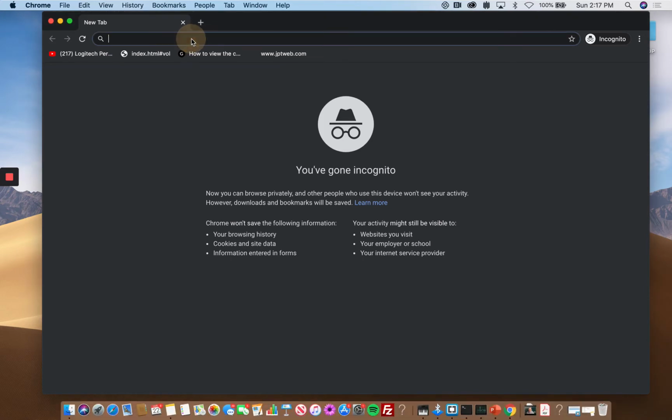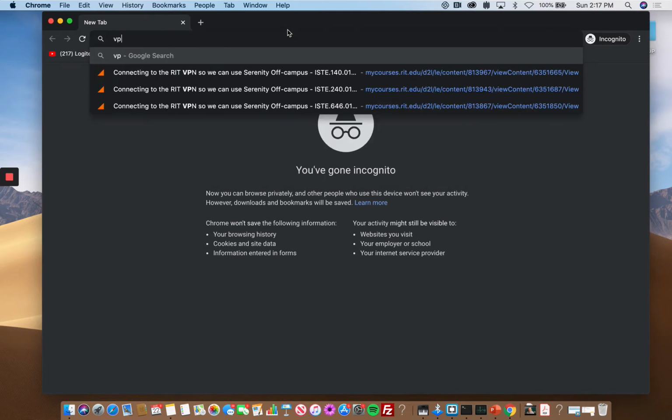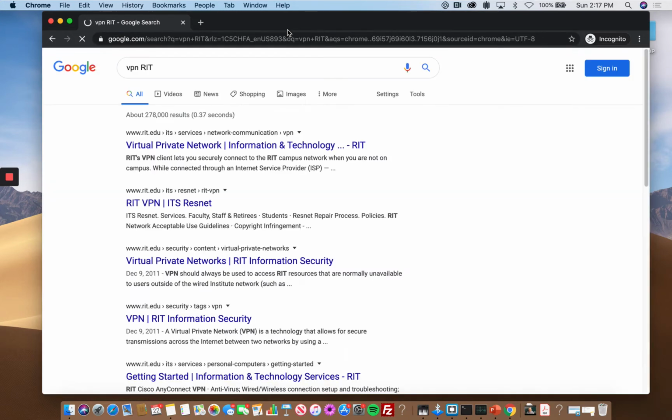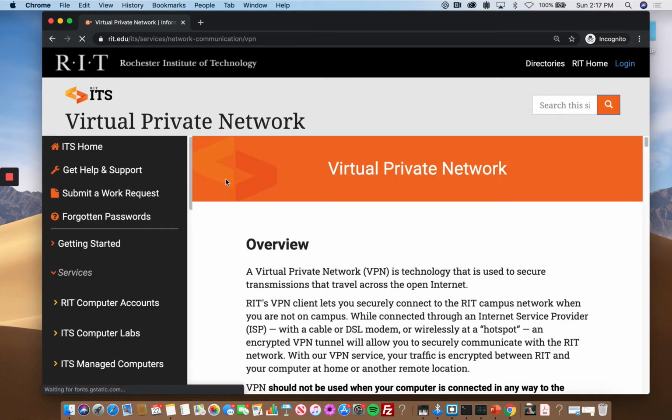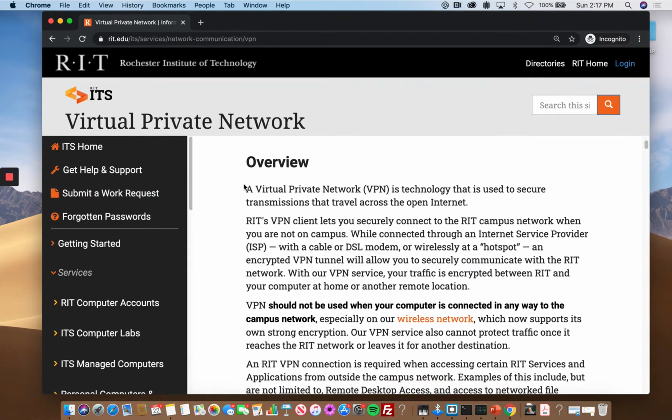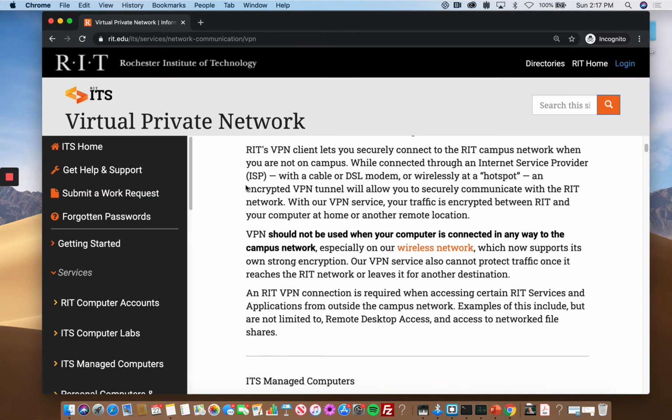So let's get started here. The first thing I am going to do is Google VPN RIT. I also sent out a link to get this as well. The first result should give you the ITS website. It might prompt you to sign in once you actually go to download it, but it hasn't prompted me yet.